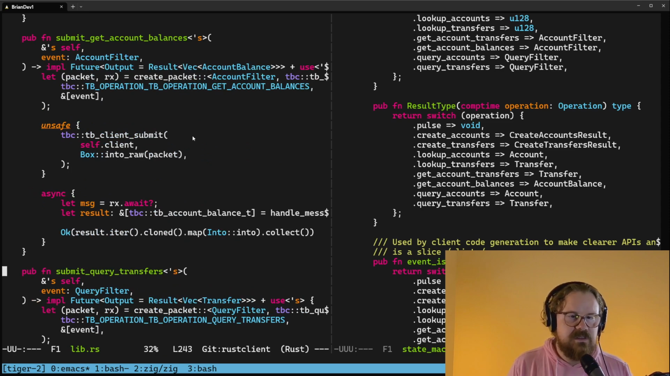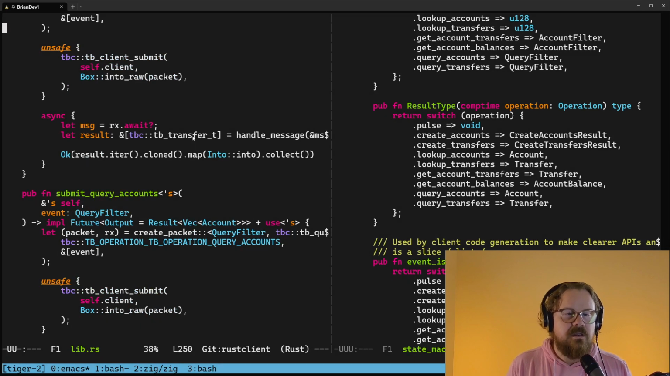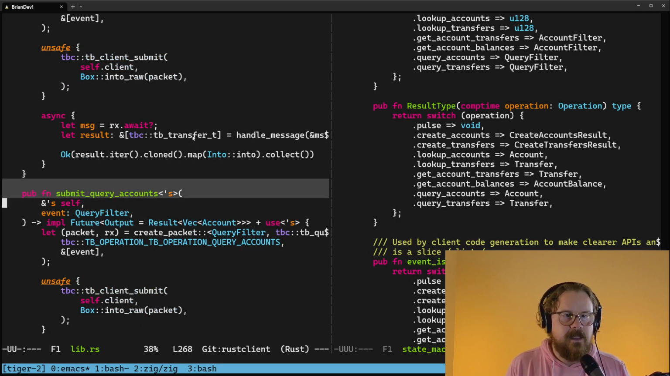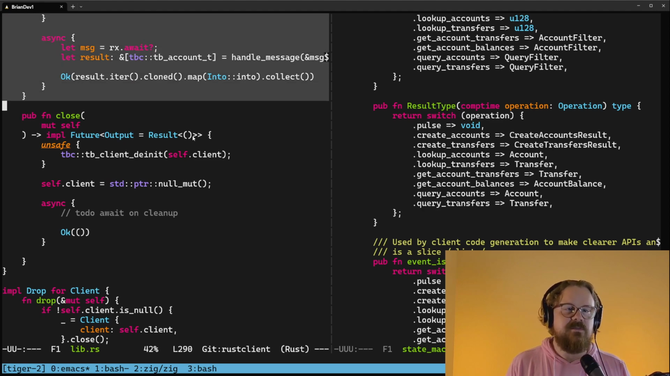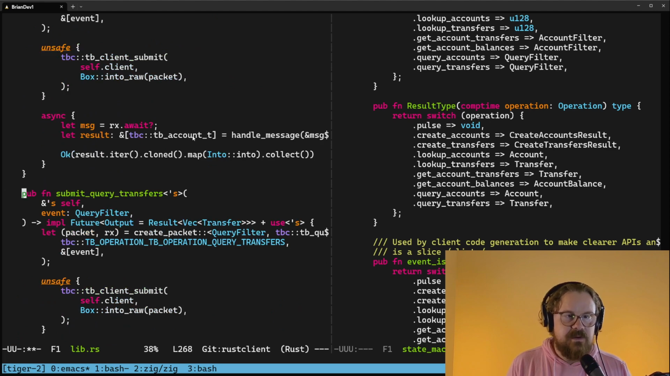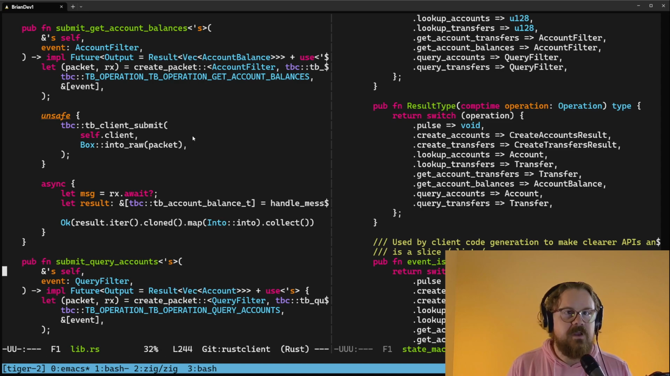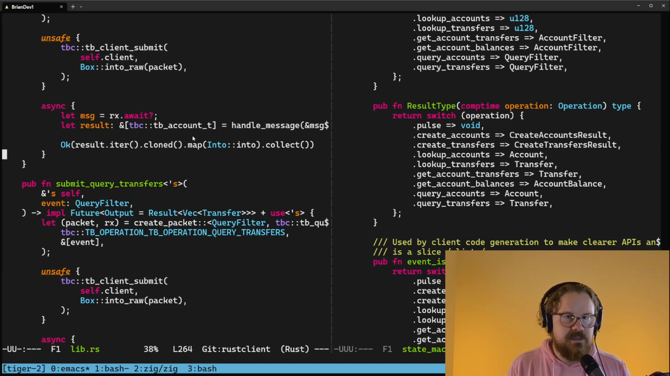I've ordered these methods incorrectly. I'm looking for query accounts, and I'm seeing query transfers. Yeah, I put these in the wrong order. In general, I've said this multiple times on stream before, but I want the Rust definitions to be in the same order as the Tiger Beetle definitions. There's query accounts, there's query transfers. All right, I think that's everything.